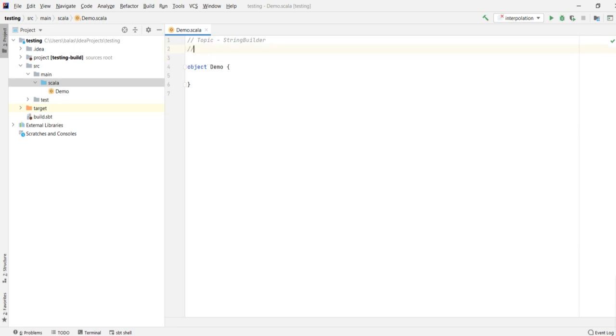First of all, let's try to keep the definition: in a situation where we need to perform repeated modifications to a string, then we need the string builder class. So this is the definition which we can say.